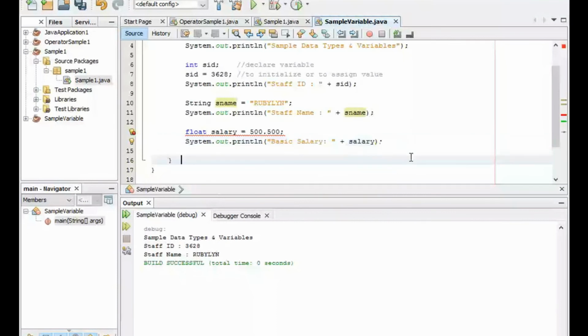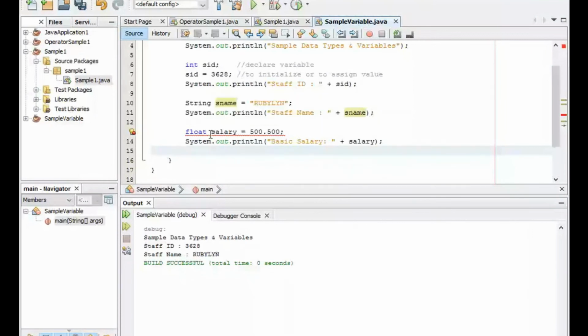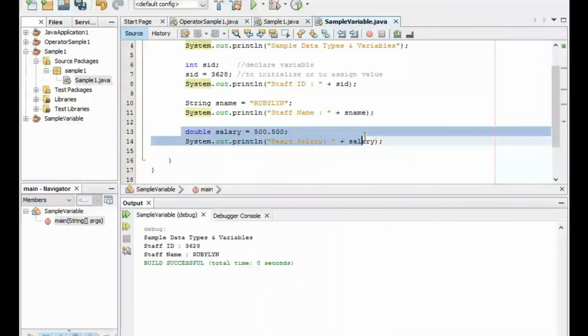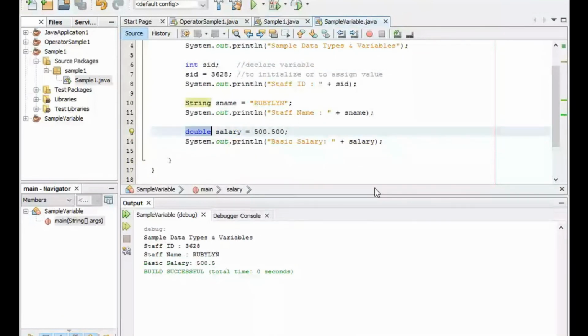Can you see? I have some error here. Look, incompatible. Look at this, it's not accepting float. Okay? It says incompatible. You change from float to double. So let's just try double because it's not accepting. Now it doesn't have error anymore. So we have now our double data type. So we have applied here string and then double. Let's run that. There you have. I have the basic salary and then the basic salary is being displayed there.